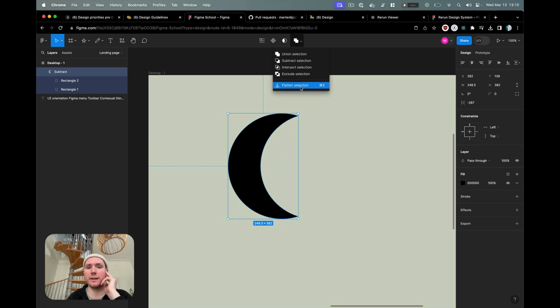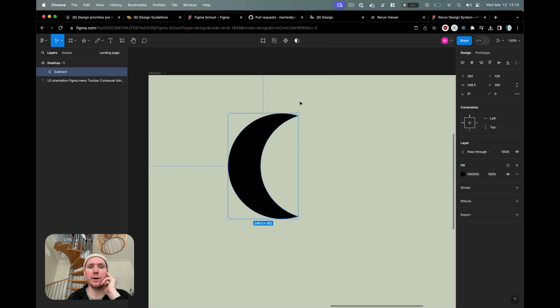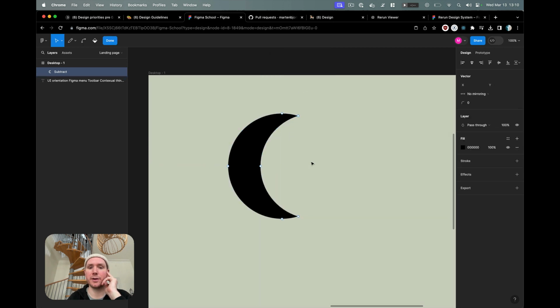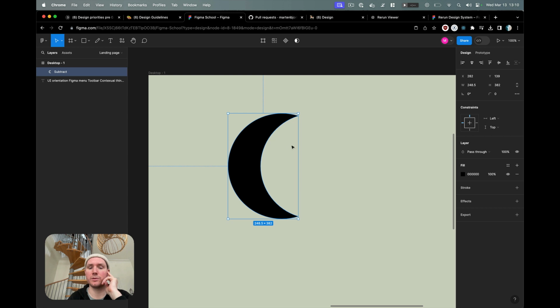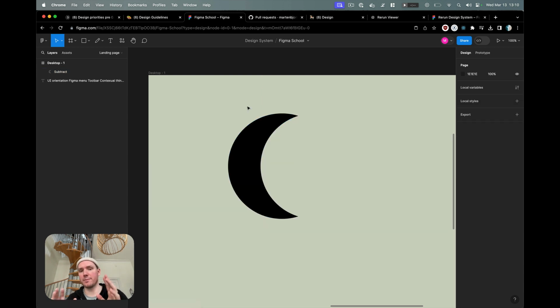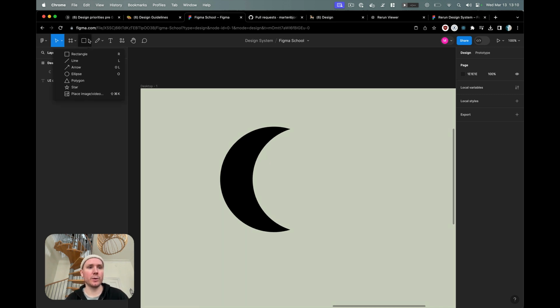Then you can go here and say flatten selection. And now that data has disappeared. You can't do anything more with those two circles. So that would be a good option when you want to lock something down. You definitely don't want anyone else to edit those. Anyways, that's a quick primer on the shapes here.